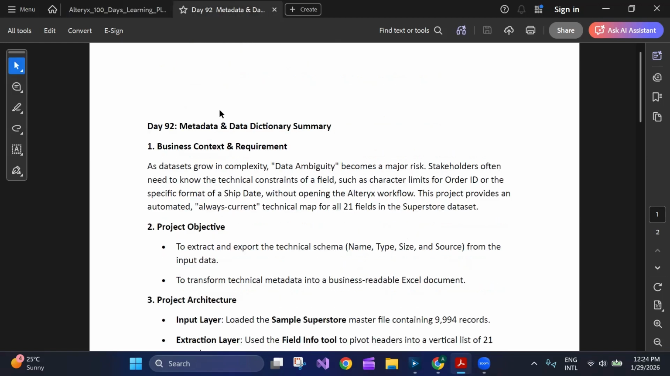So let's understand what exactly this metadata and data dictionary project summary is like. So this is the business context. As a data side, whenever your data keeps on growing, you would like to have information about the data, either a data dictionary or metadata. It can be everything related to the data. So to understand the data ambiguity, or you can say complexity, or the character limits, or if there is any technical constraint in any of the fields, in those cases we are using these components.